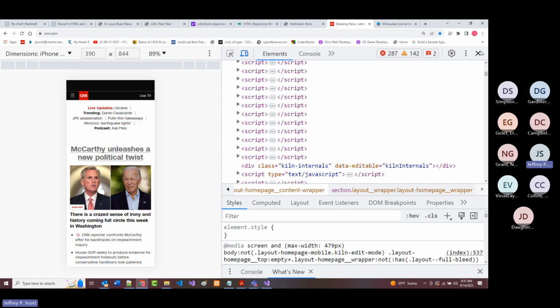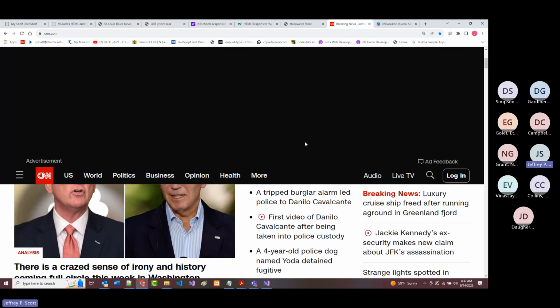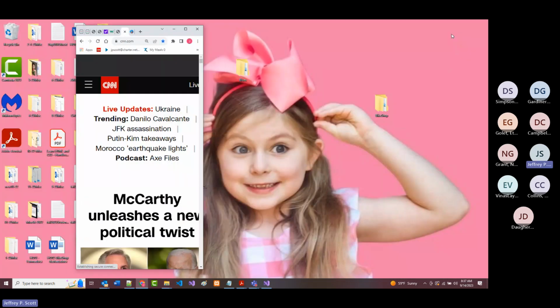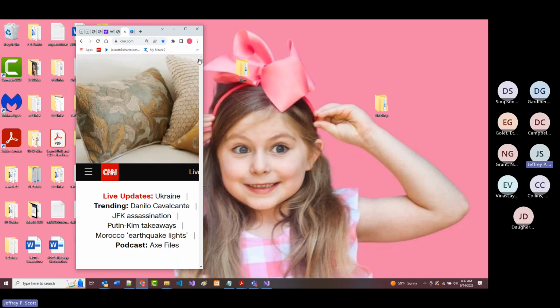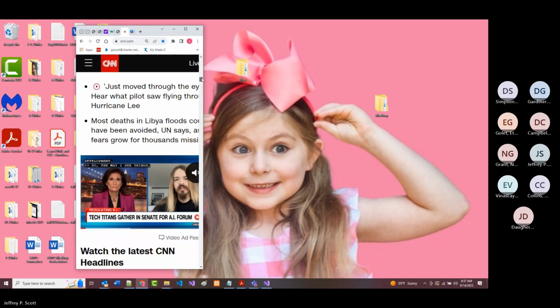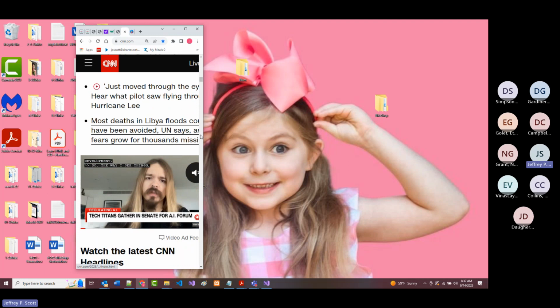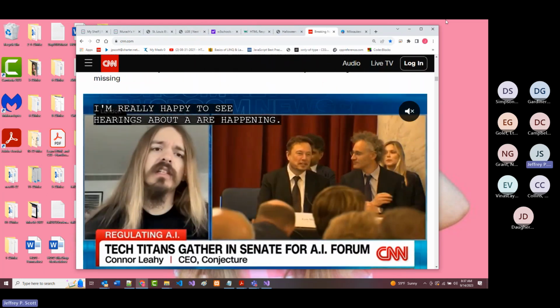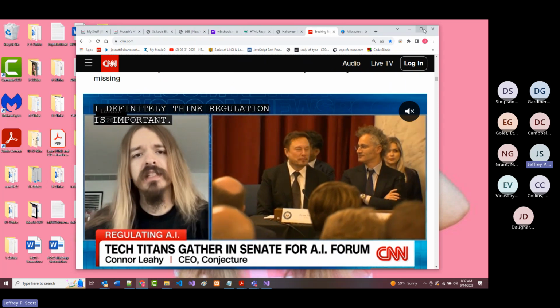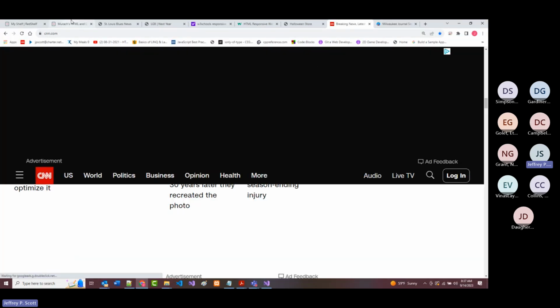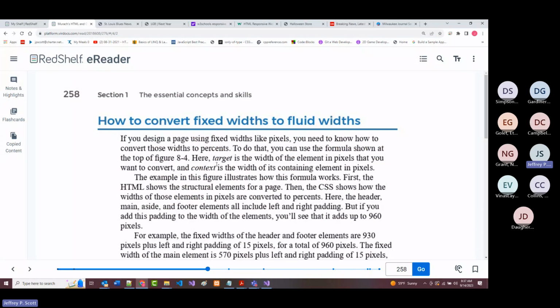As opposed to in here. If I close this, and again, this is CNN's site, if I make this smaller, it still looks nice. But even that, looking at it here, doesn't look totally responsive. And there are a lot of different ways, again, that this stuff can be built.